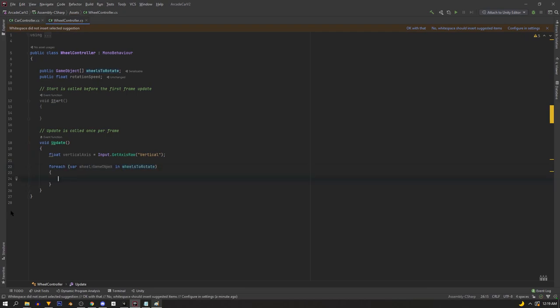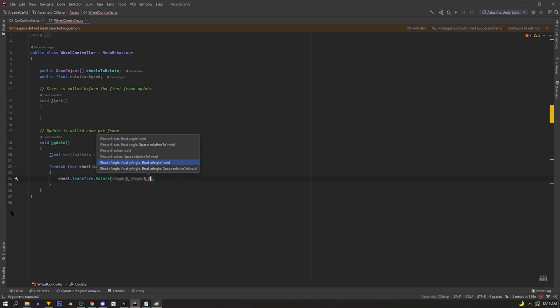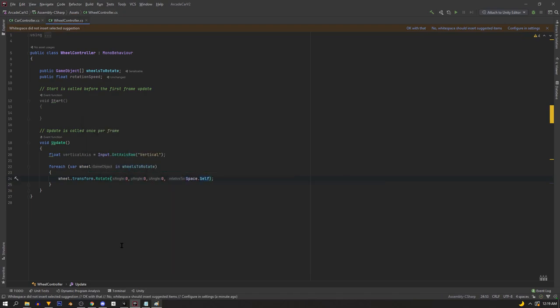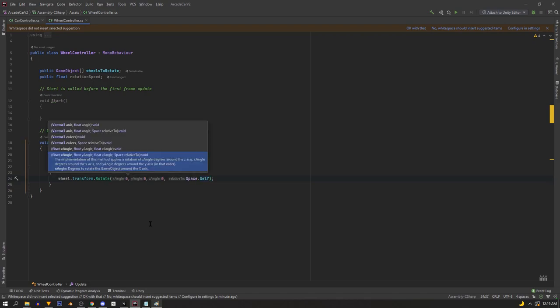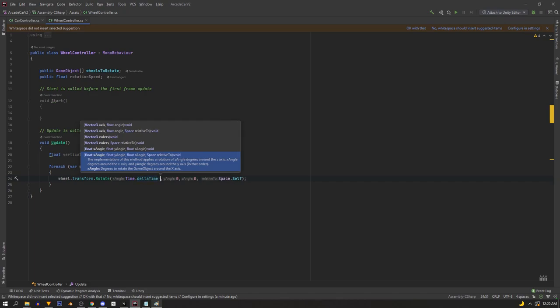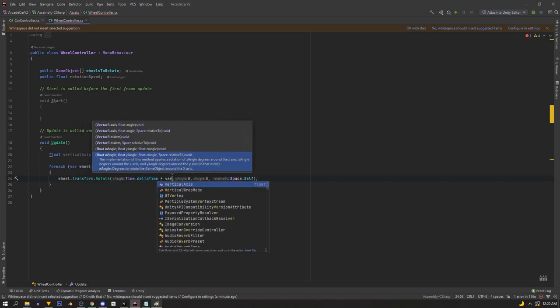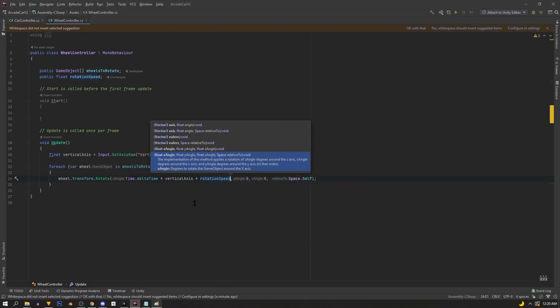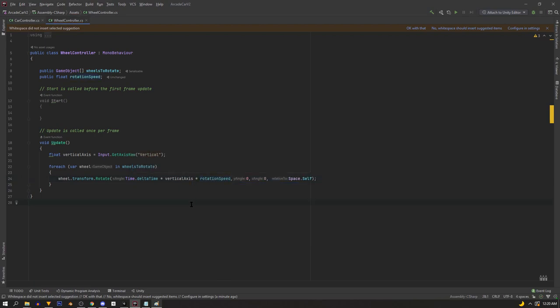And then we can rotate each wheel by saying wheel.transform.rotate, and we want to put in XYZ, and the space is going to be space.self. And the way these wheels are set up, we want to rotate on the x-axis, so we'll just change this to time.deltaTime. Then we'll multiply this by our vertical axis to get our direction, and then we want to multiply that by rotation speed. You can save that and go back into Unity.